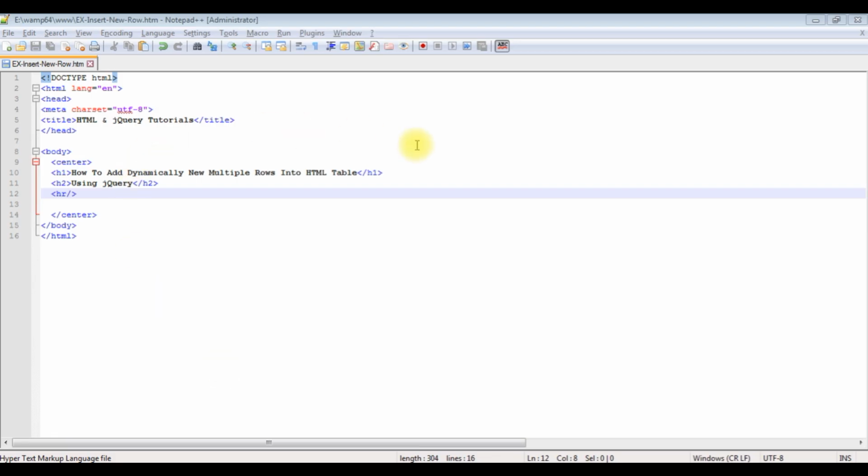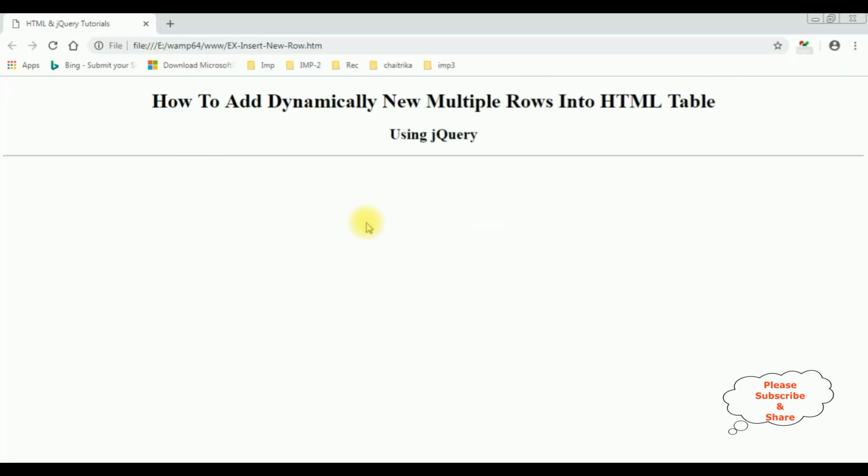I'm using Notepad++ to write the code. Now in this Notepad++, if you notice, there is a simple HTML file code with some header tags, h1 and h2, and a horizontal line. Now before writing the coding part, first we'll check the basic output, how it looks on the browser. And this is the output of that code, which contains only the header tags. Now my aim is, I will create one table and one button control. When I click the button control, I want to add multiple rows into the table using jQuery script. Let's start the coding part.